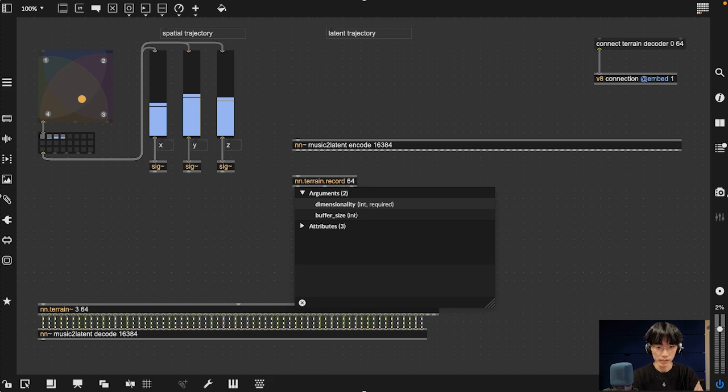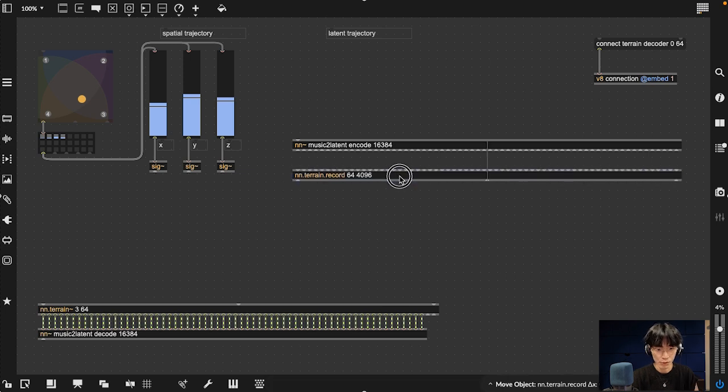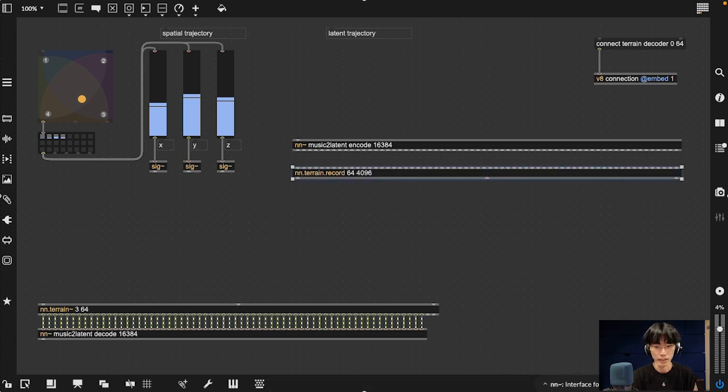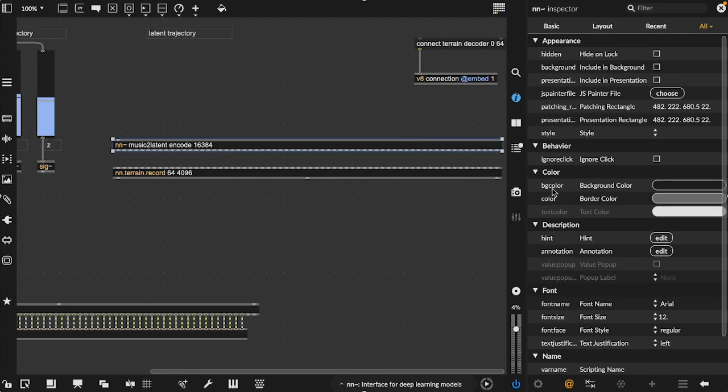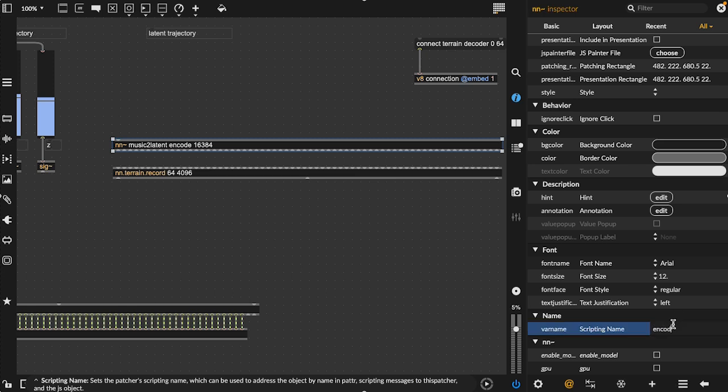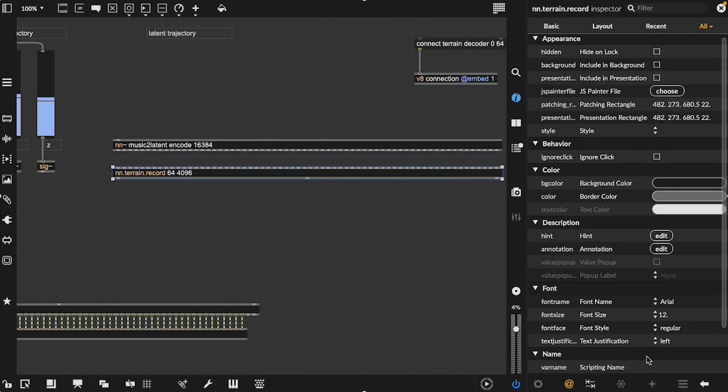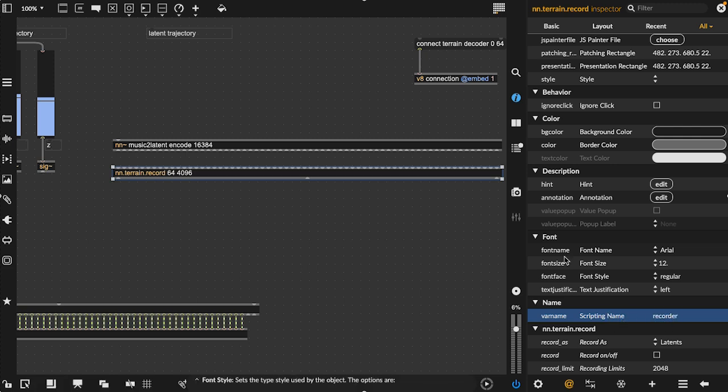So the recorder here will set the latent dimension as 64, and here the buffer size we'll need to set to 4096, and that is because 4096 is the compression ratio of music to latent. So if you're unsure about the compression ratio of your autoencoder, sticking to the default is also fine. But you might get some duplicated latent, but that is not a huge problem. And we'll also add the script name to these two objects as well. So the encoder we'll call encoder, and the recorder we'll call recorder.